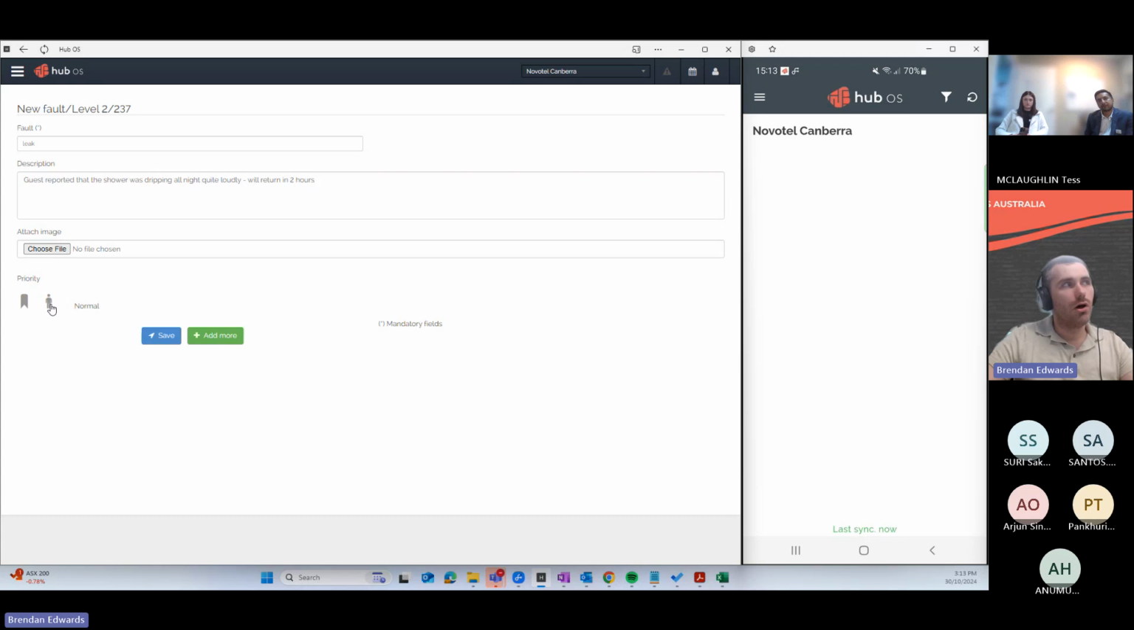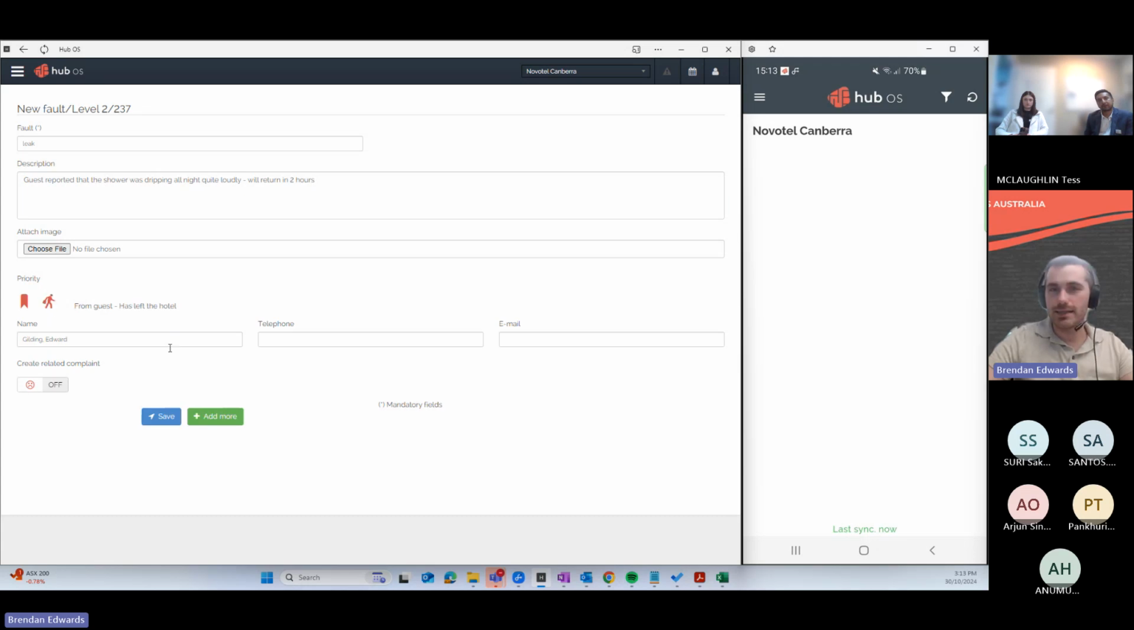When we toggle on either one of these people, we're presented with this area down here. So it's going to populate the guest details. So maintenance, when they go to the room, they can personalize the service. They could be like, oh, Mr. Edward, it's Brendan from maintenance. I'm here to fix your leaking tap. Okay, they have that guest information right on the fault for them.